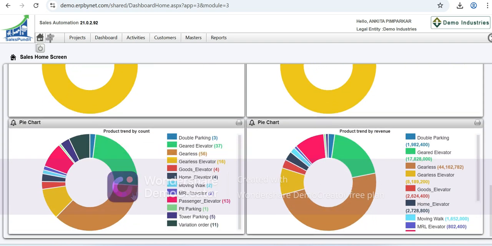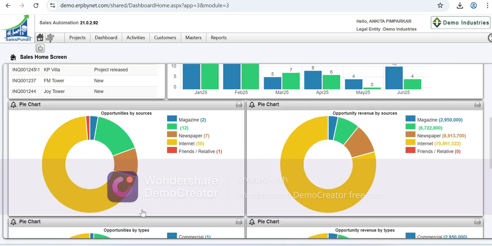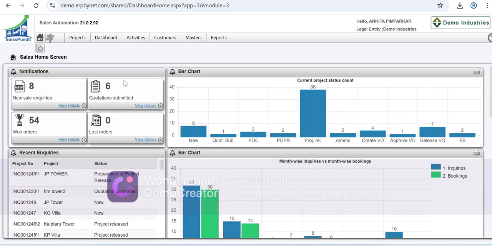Product by trend count also you can check in the pie charts. How many double parking products are added? How many geared elevators are added? Like this you can check all the activity under the dashboard.